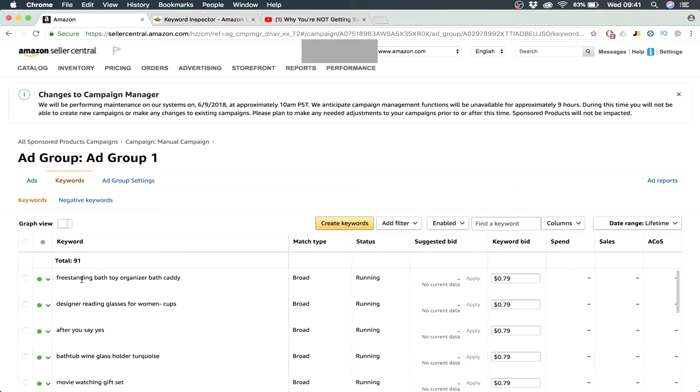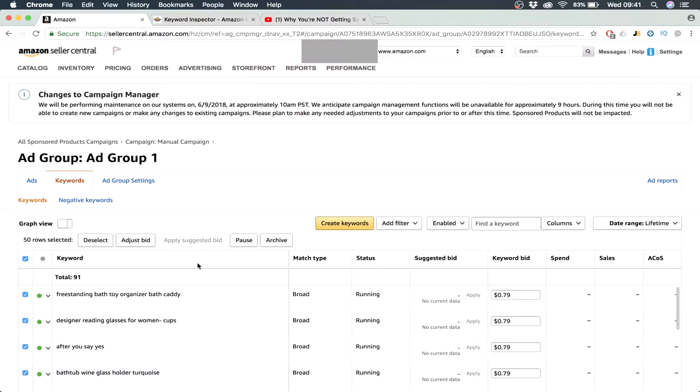So usually what you can do is select everything and then say apply suggested bid. What this will do is make you competitive. So if a competitor, for instance, offers 50 cents per click, then the suggested bid would be 50 cents. So you will have the same bid as your competitors, but we want to be higher than our competitors.